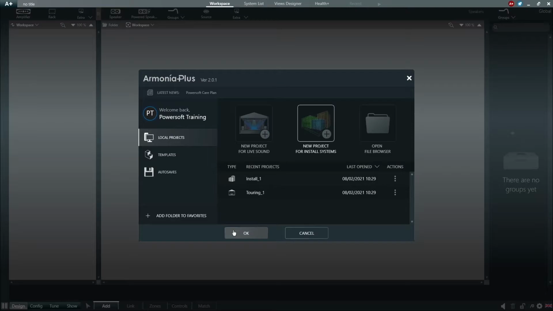Upon launching ArmoníaPlus 2.0, you will be presented with the project menu. With the new ArmoníaPlus 2.0, you will see two options to choose from: Live Sound or Install System. Let's start with Install Systems and open the project we have created earlier called Install 1.